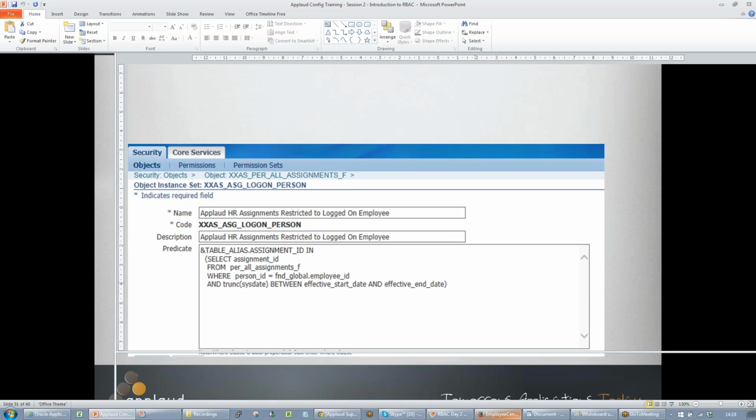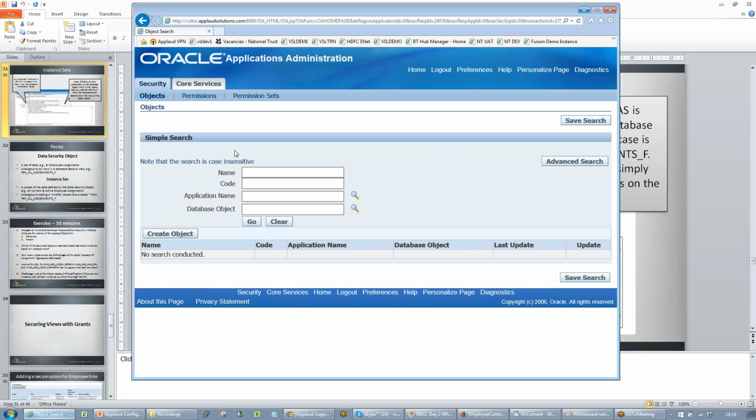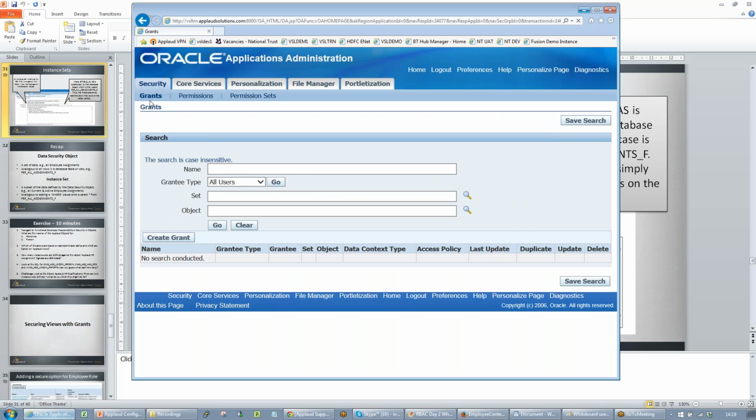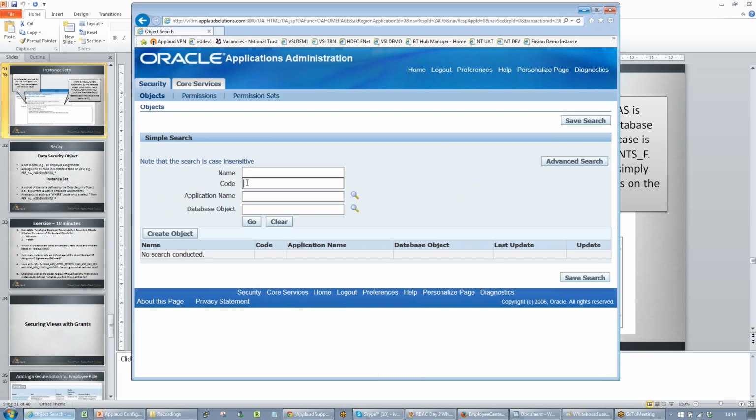All right. So let's just have a look in Oracle at data objects. So I'm using the functional developer responsibility. And you can see on here objects. So I find functional developer and functional administrator very similar responsibilities. Sometimes I use both of those at the same time. But on functional administrator, on the security tab, you get grants, you don't get objects. So, but on functional developer, you get objects. And that's the only place we can see it.